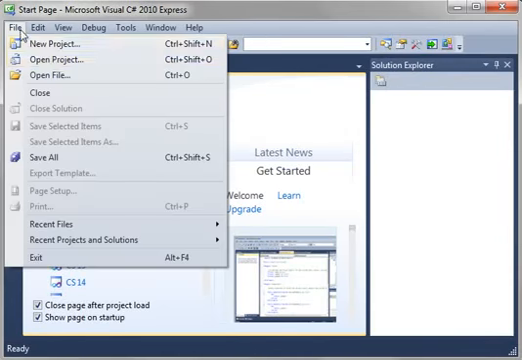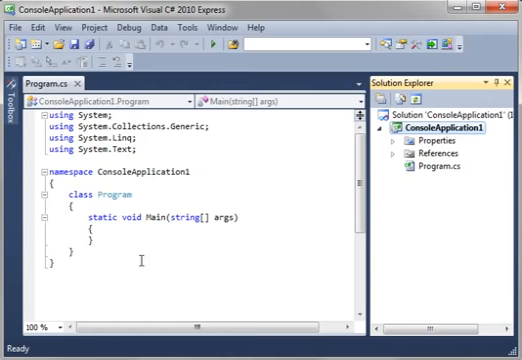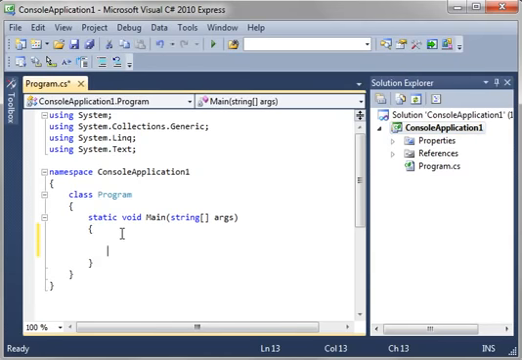Hey everybody, this is Brian and welcome to the 17th C# tutorial. Today we're going to be discussing error handling because, well, let's face it, bad things happen in programs.